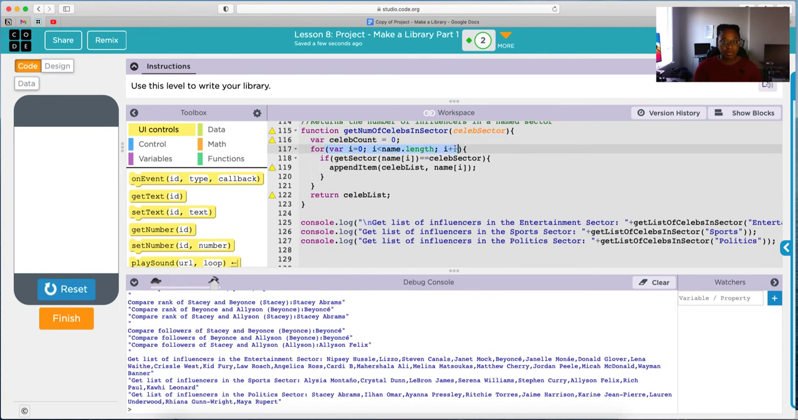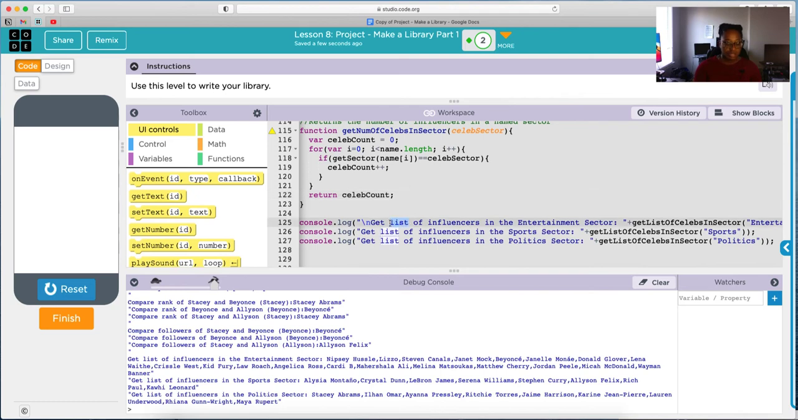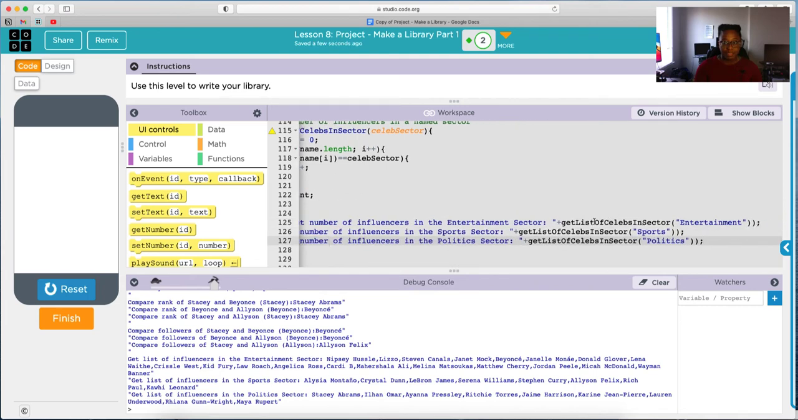And then we're going to go through our for loop. If the sector names are equal, then instead of adding an item to the list, I just want to increase the celeb count. So I could do celeb count equals celeb count plus 1, or I could do celeb count plus plus. It's exactly the same thing. And here, instead of returning the celeb list, I'll return the celeb count. So instead of a list, I'll swap that out with number. Number of influencers. And instead of list here, I'll do, oops, I'm supposed to do num. Get num of celebs.